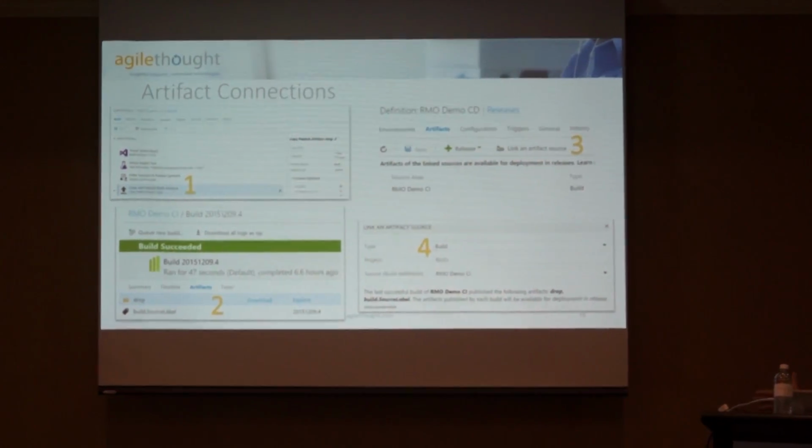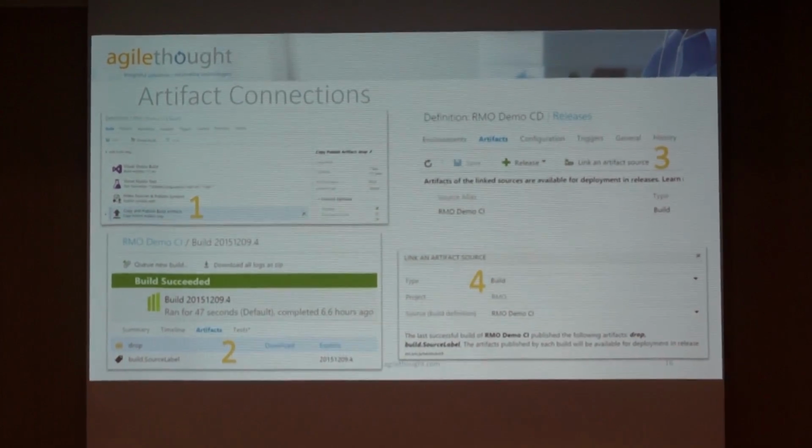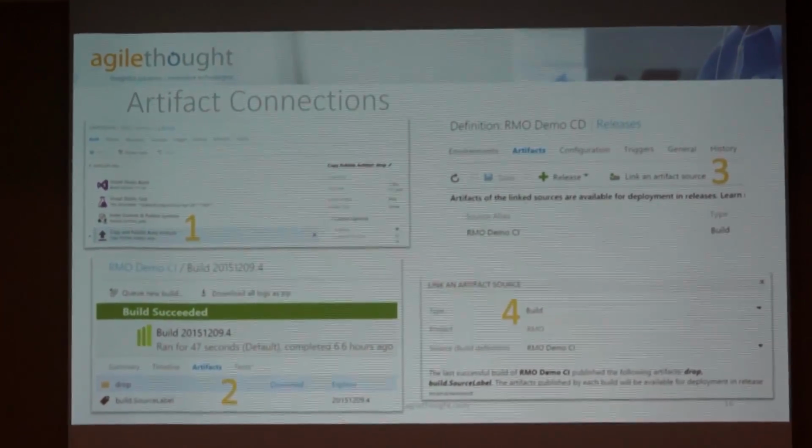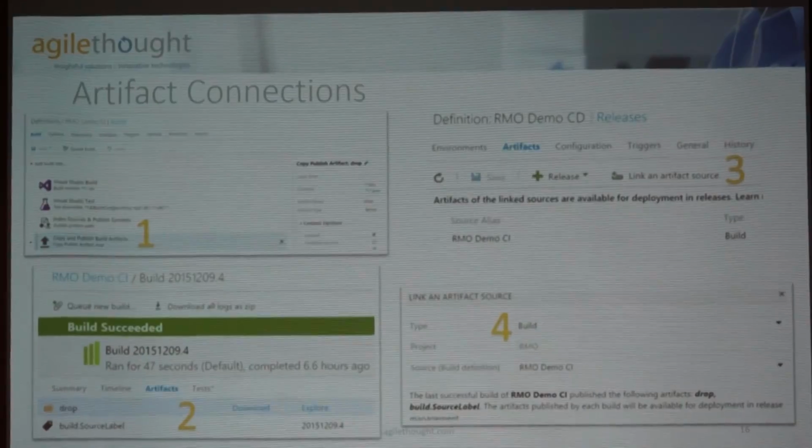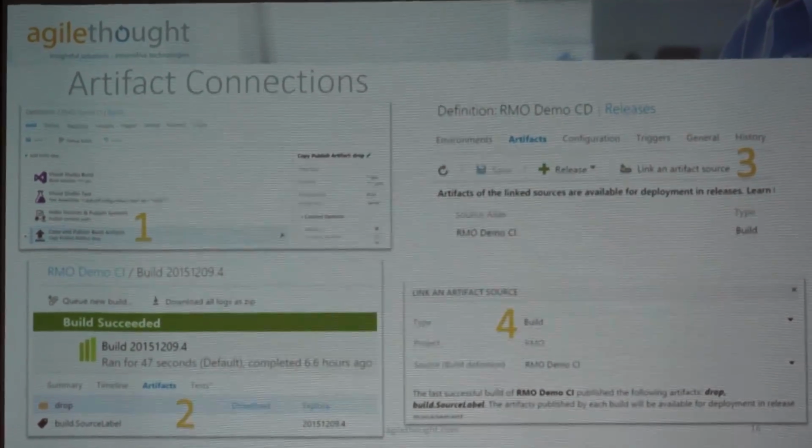So these are just some of the screens, and the big thing here is that we're just connecting artifacts. The builds produce artifacts, release management picks up those artifacts, and you tell it how to deploy that artifact.